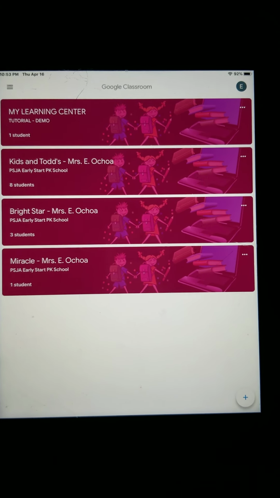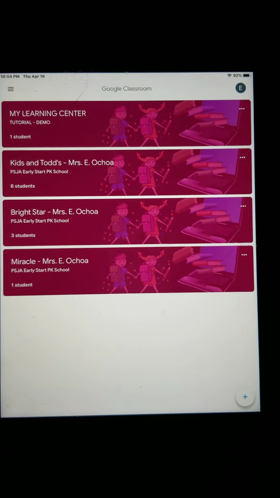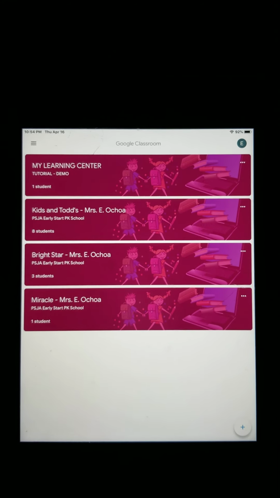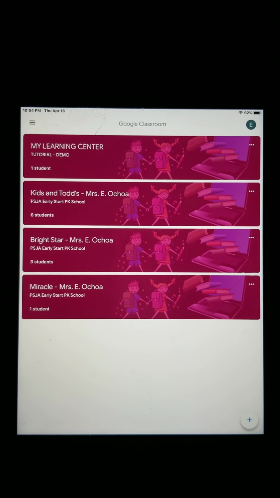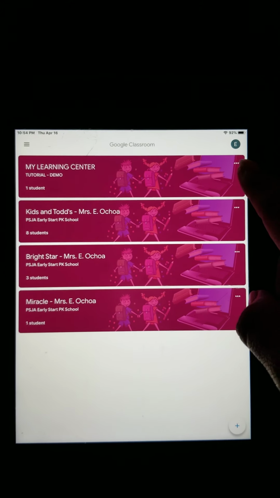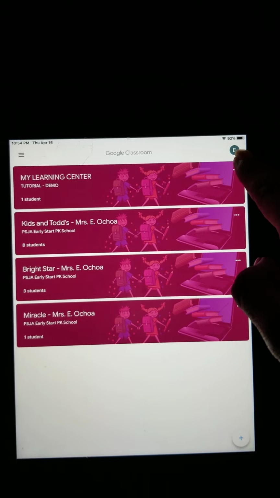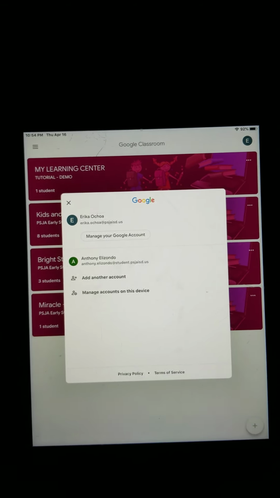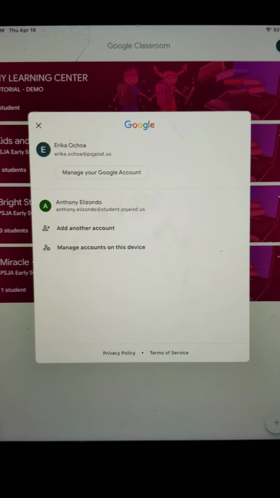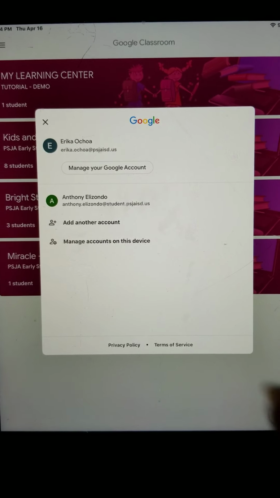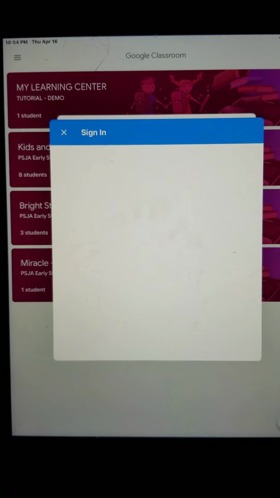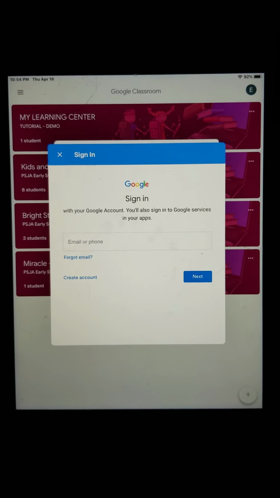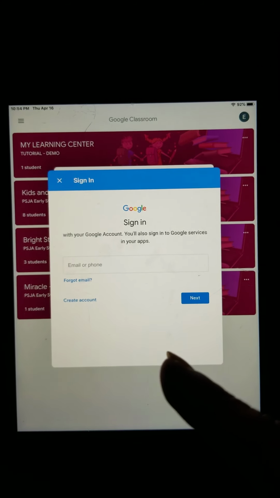But let's say that you want to add another account. To add another account in an iPad, you're gonna have to click on the letter, which is this one right here, the circle, and you're gonna get this window here. Once you see this, the square, it says add another account. You're gonna be clicking on that one, and then it's gonna take you to this window right here.